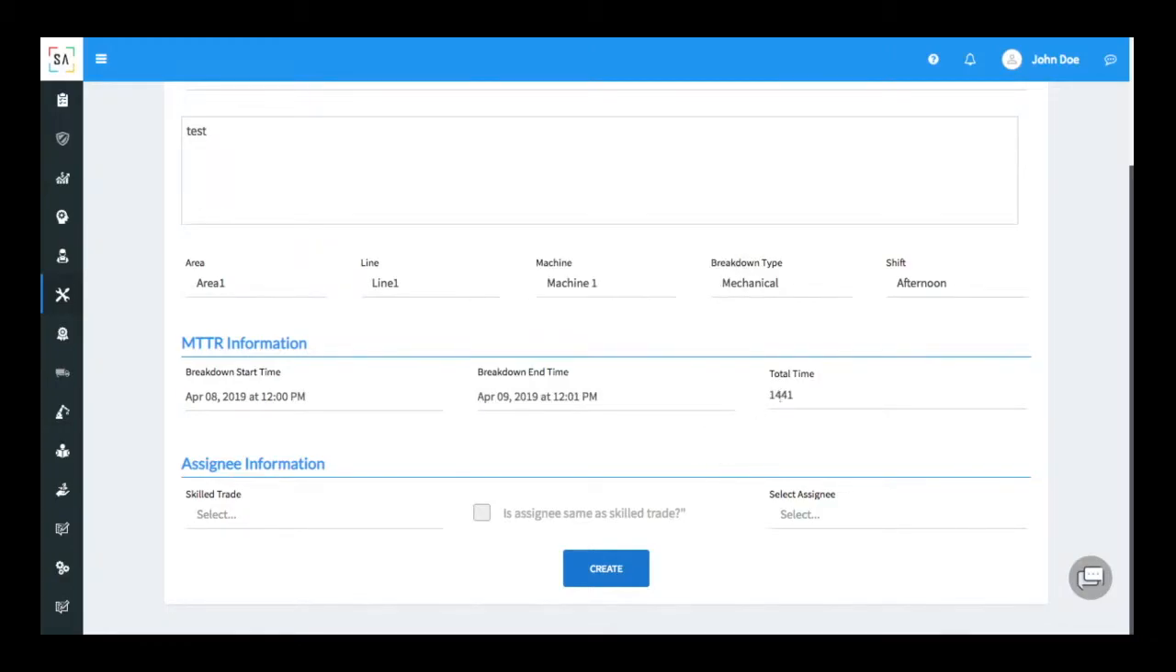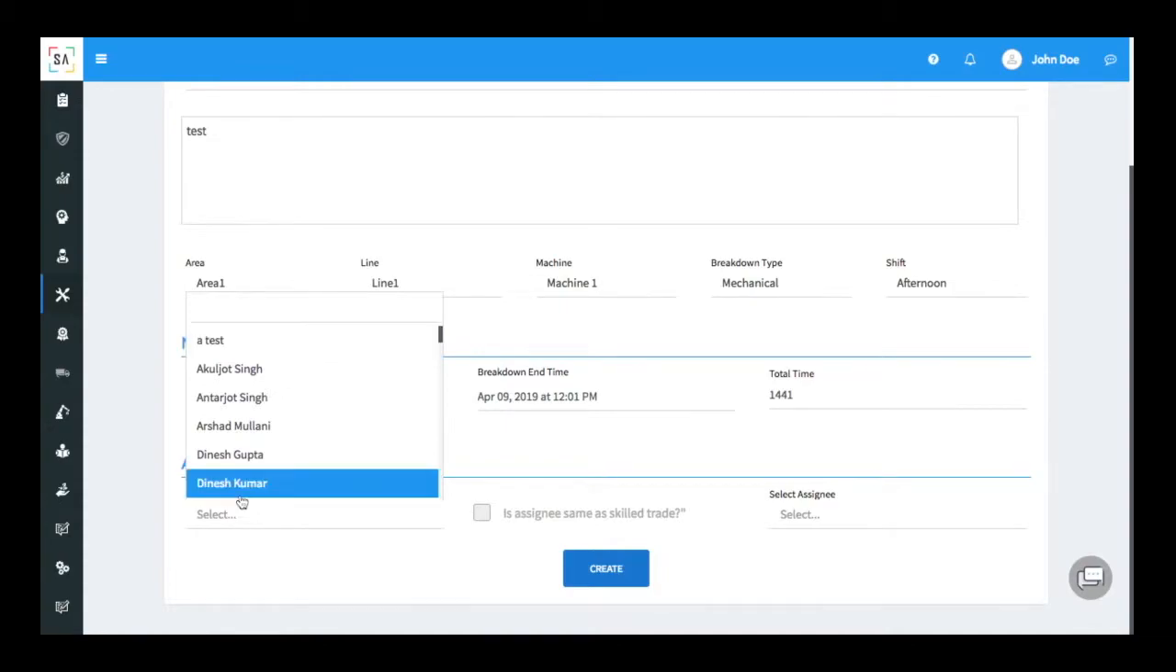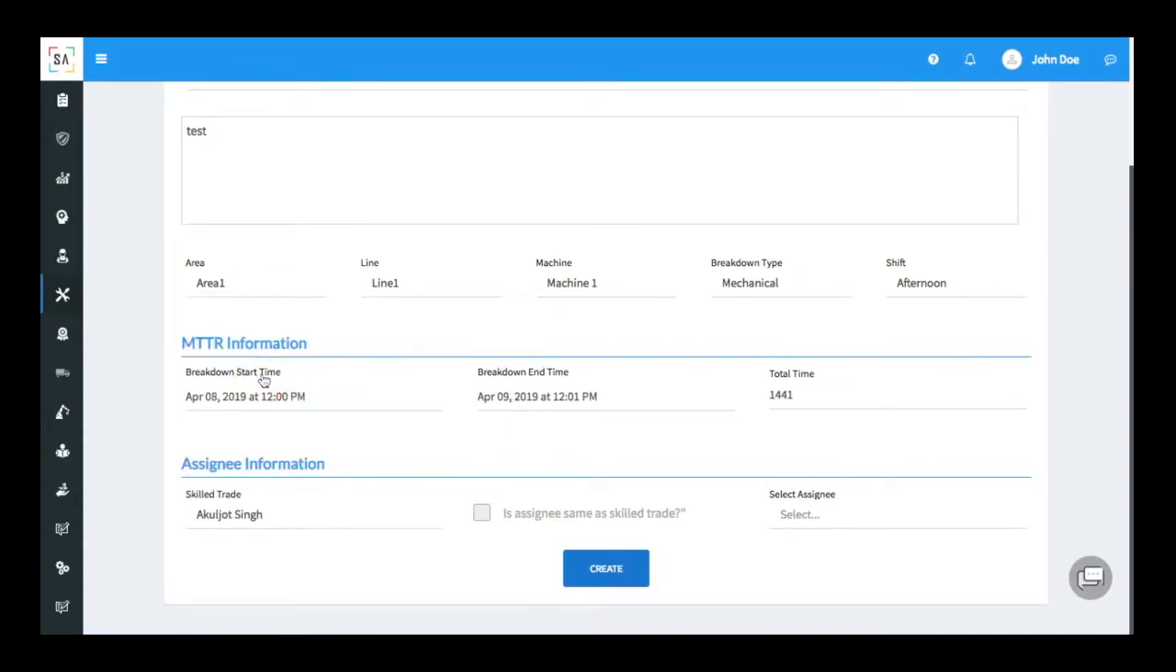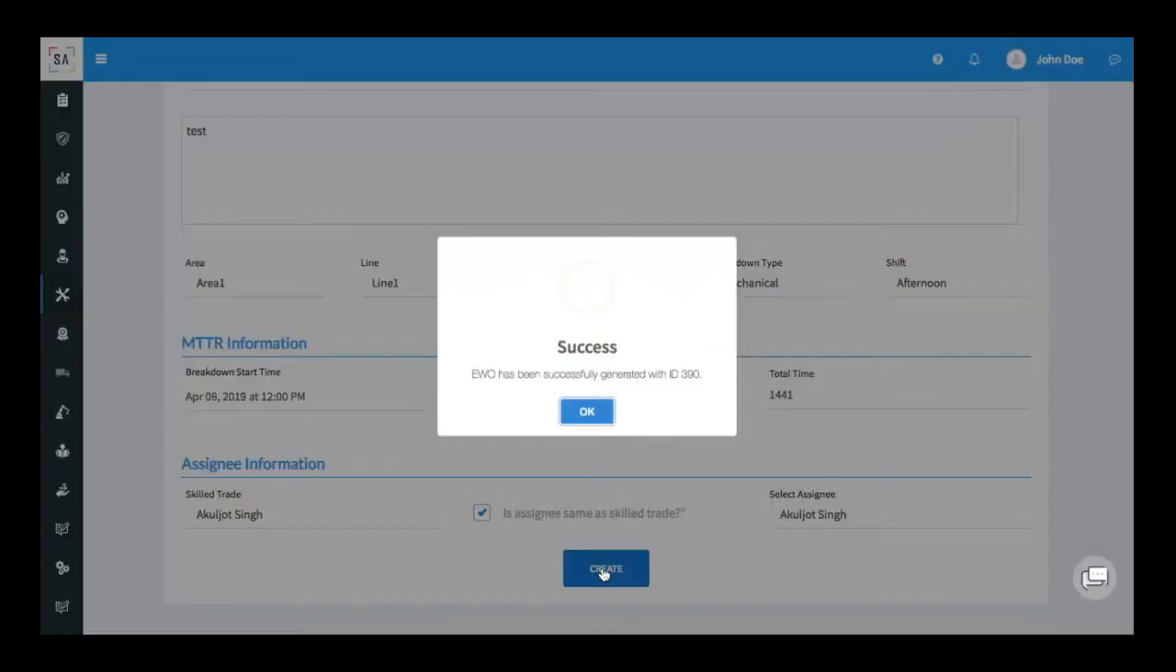Note that the total time of the breakdown, which is a difference of the starting and ending times, is calculated automatically. You can then go ahead and select the appropriate skill trait, and you can also select an assignee. Note that you have an option of selecting the same skill trait as an assignee. You can then go ahead and create the EWO.